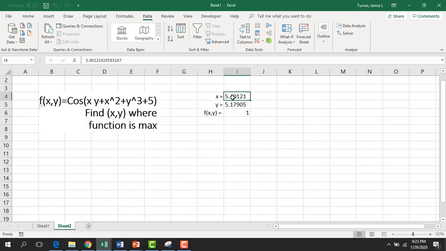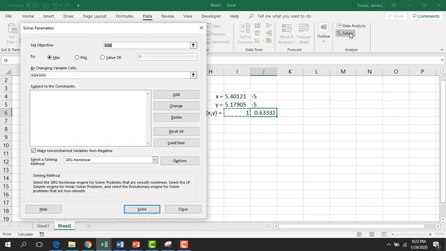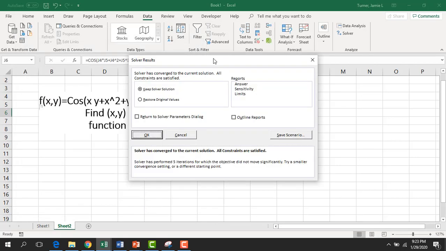If I copy this over, Control C, Control V, and then maybe I start it at -5 instead, we could try out the same thing and see if it finds the same answer. And a lot of these will probably have multiple solutions. This one I graphed out in Mathematica. Again, it always helps to graph it out so you can have a good starting value for these numerical solutions.